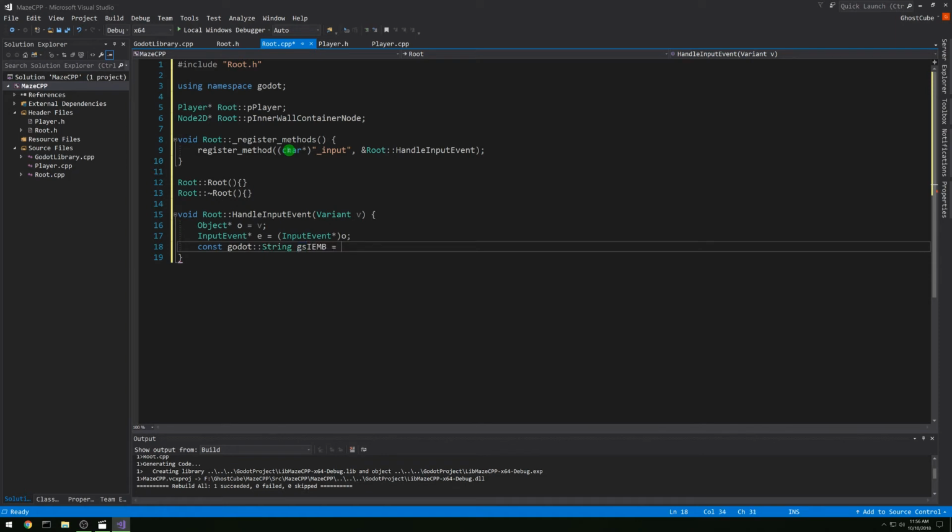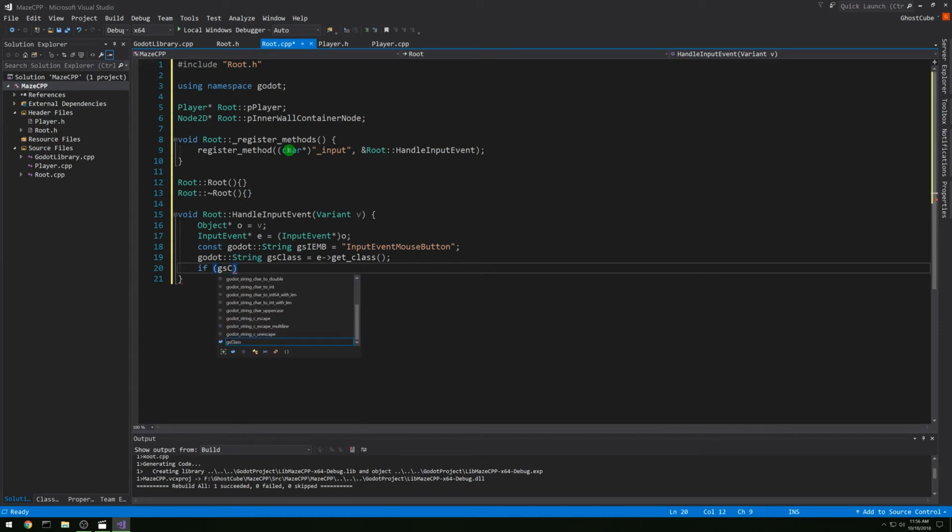I'm going to make a Godot string with the string input event mouse button. We want it to be able to detect when that occurs. So we are also going to take the Godot string result of get class from our input event. And then if the two of them are the same, then we know that we have a mouse button event input. And so then we will process our mouse wheel.